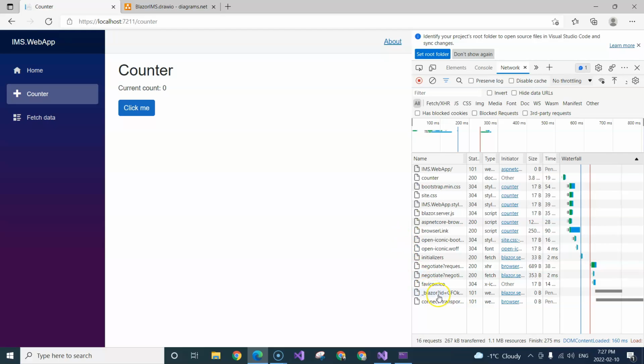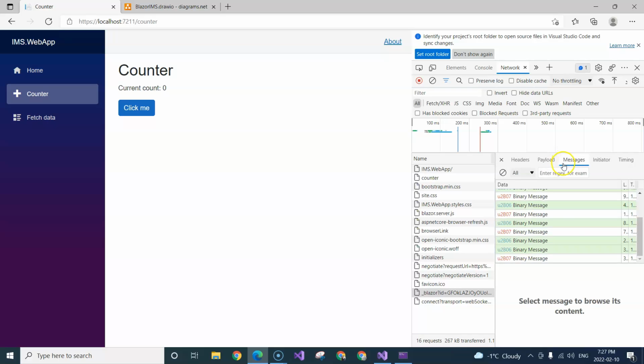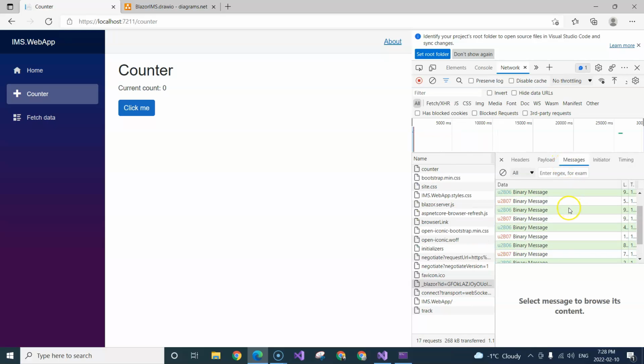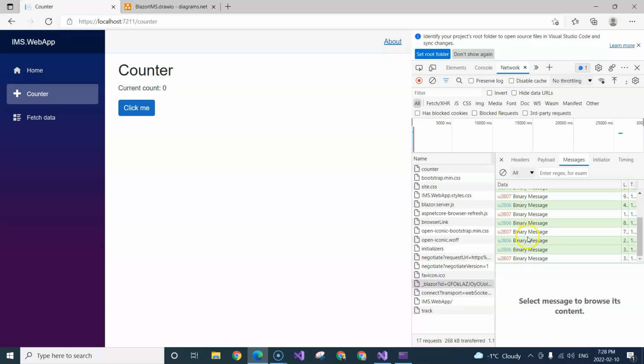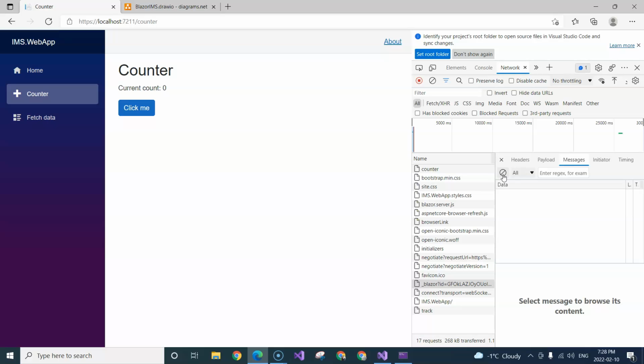Now, if we click on this _blazor entry and go to the messages tab, you can see that there are some binary messages going on here. What are they? I'm going to clear all, and then I'm going to start clicking this click me button. Every time I click on this button, there are messages going back and forth. You can see there are green messages and red messages. One is the message going to the server. The other is the message coming back from the server.